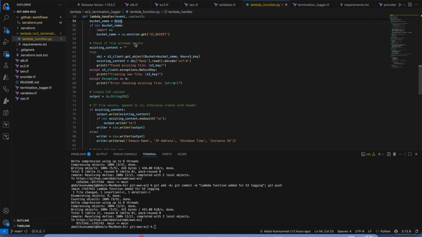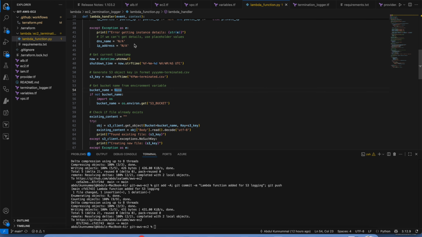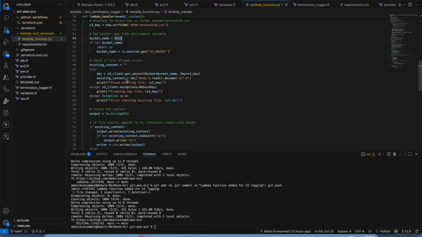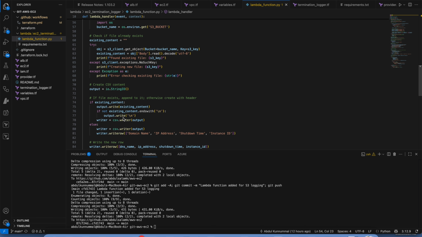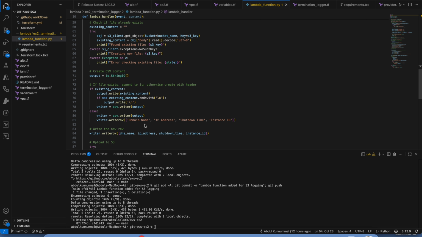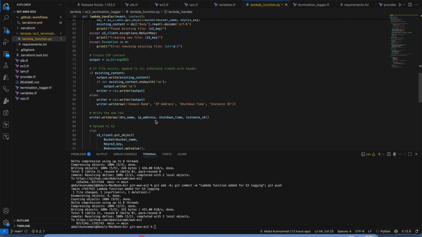And it creates a string out of these values which we have mentioned earlier, all these private DNS and all of that. Then output IO to StringIO, so it creates a file out of that and just writes that CSV into the S3. The first line is obviously the headers, domain name, IP address, shutdown time, and things like that. Then it writes all of those values which we have captured earlier.